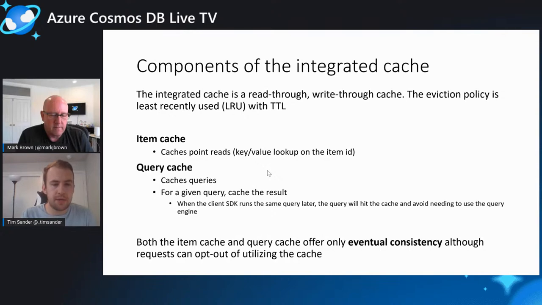Yeah. Because the query cache is built into Cosmos DB, we're able to cache a lot of things like continuation tokens, which other caches or other databases just might not be able to do. So when you run a query, if the query results span multiple pages, you actually get a continuation token after the first page of execution. This will actually automatically be cached.